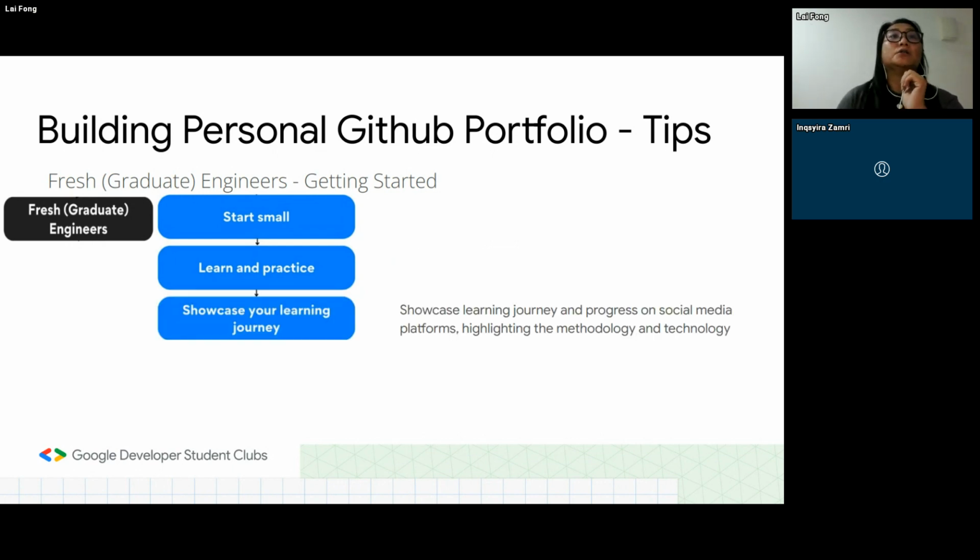So as you continue building this, you actually showcase your learning journey. Maybe in the previous month you learned how to get started with GitHub, and this month you start to build a GitHub portfolio. Then after this, you can start thinking about your learning journey, learning plan, development plan.